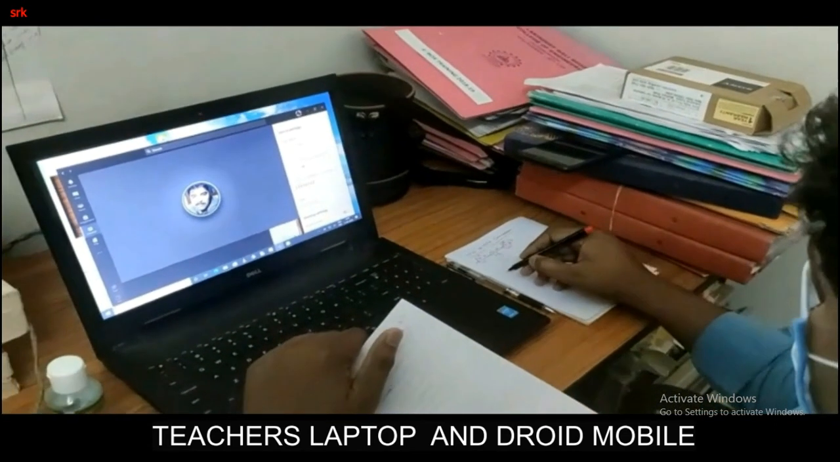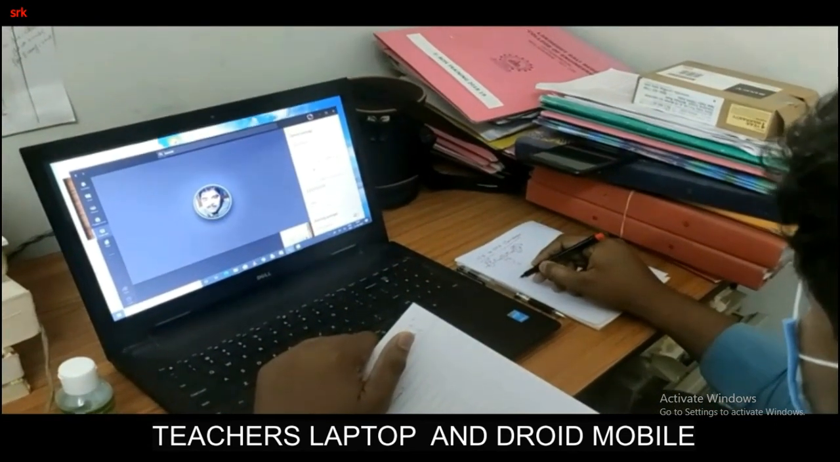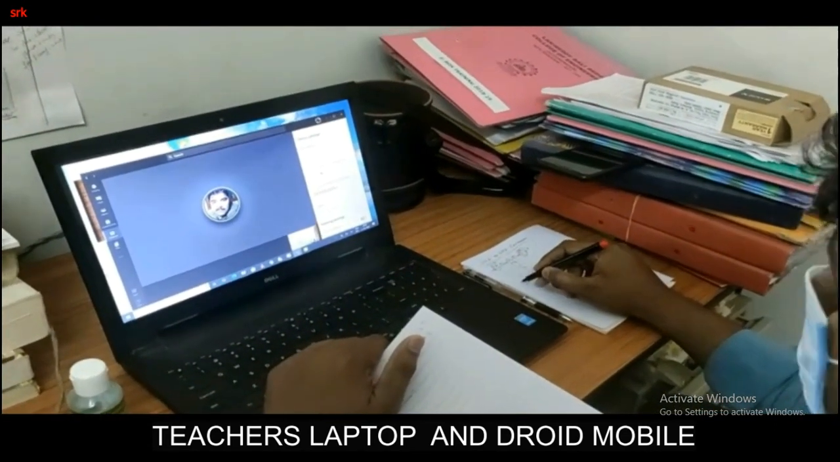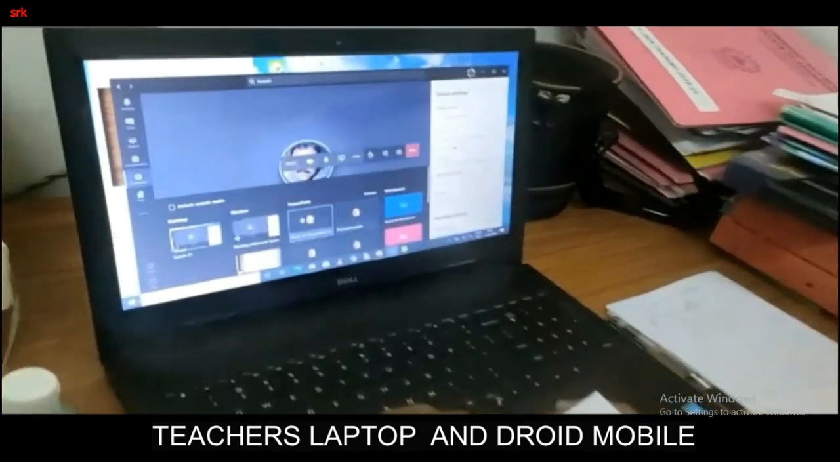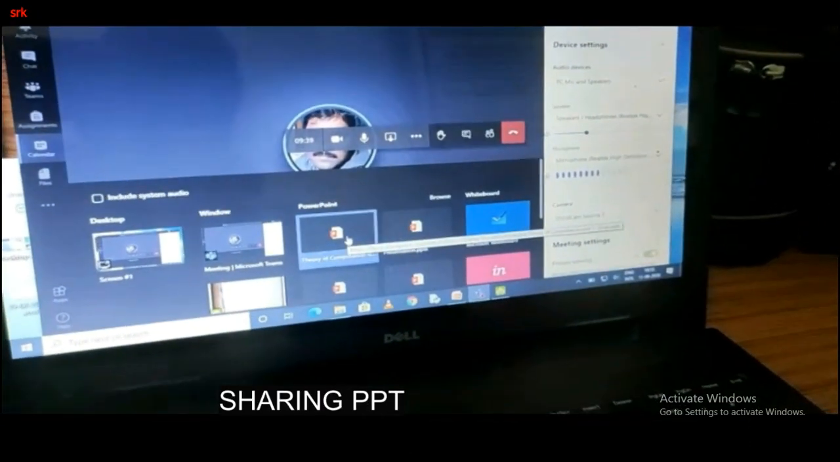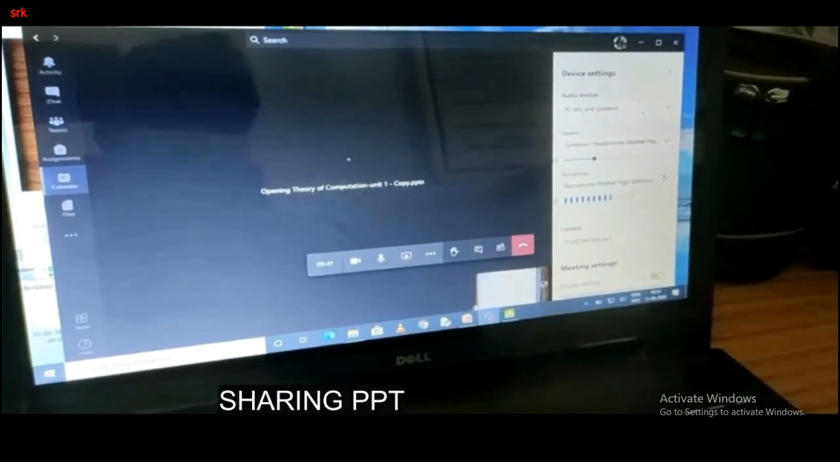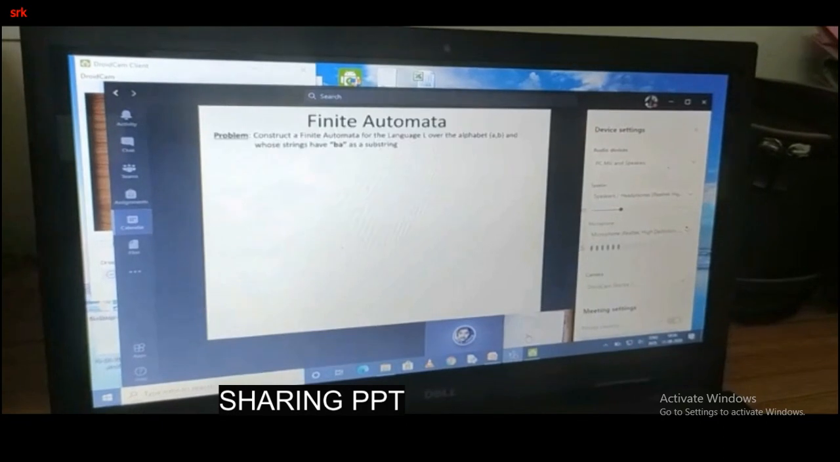Now this is the faculty system. Here we are using notebook. On top of the notebook we have mobile, which is directly connected to the laptop. Now we'll see how to share the PPT.